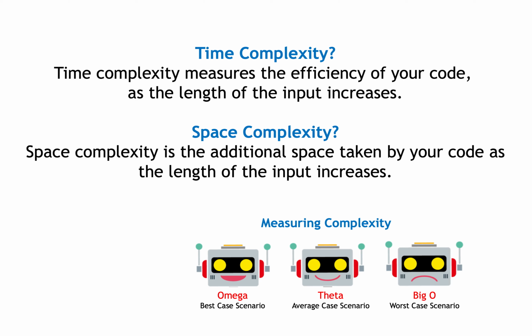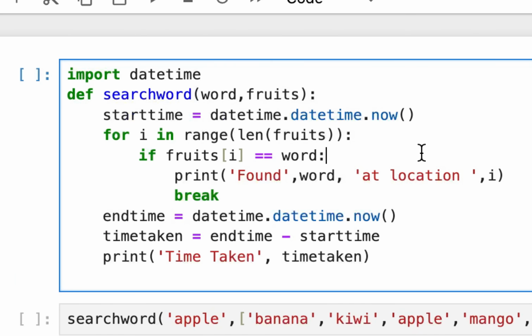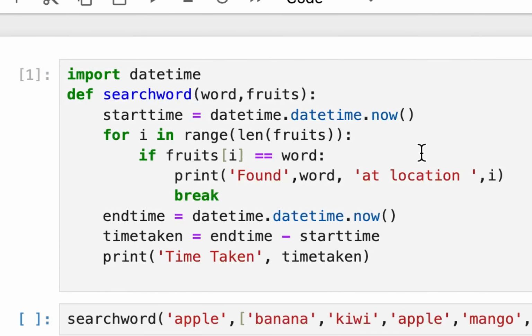Big O notation is the most widely used. It tells the worst case time and space complexity. Let's go to the example. This is the search function, which takes two input parameters, the word to search and the list in which we want to search the word. Suppose the list is of size 100.